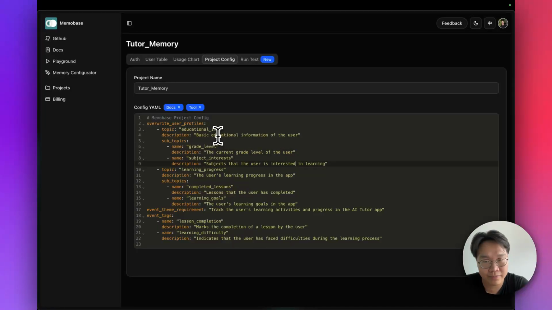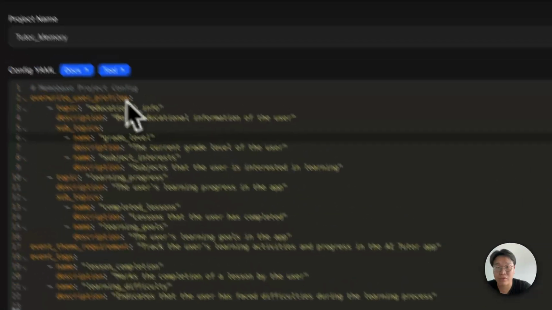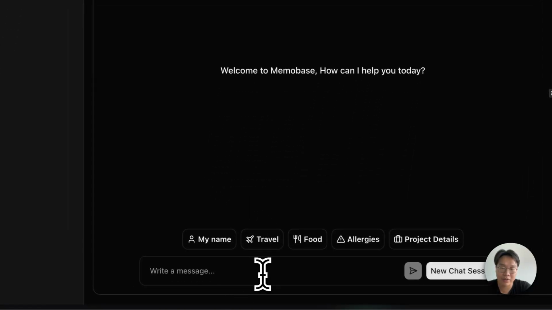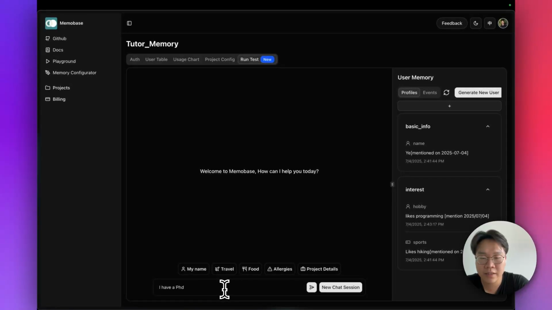So you can look into those configure, and you already know about the format. You can do some upgrades. So maybe in here, educational info. Well, actually I don't have too much to add in this configuration. So let's just click save and see if the configuration starts to work. So we'll go back to our test playground, and I will test like I have a PhD in computer science.